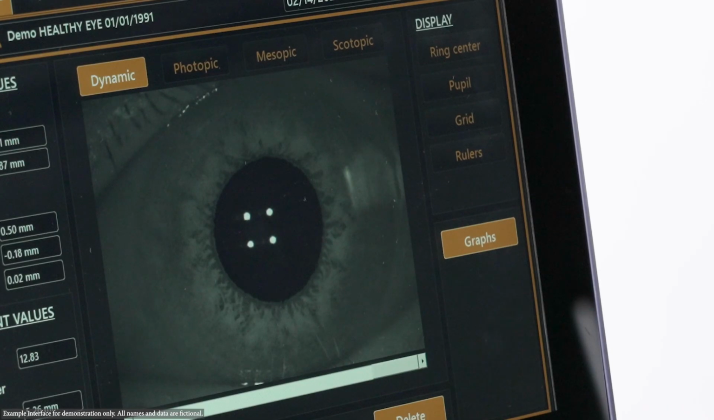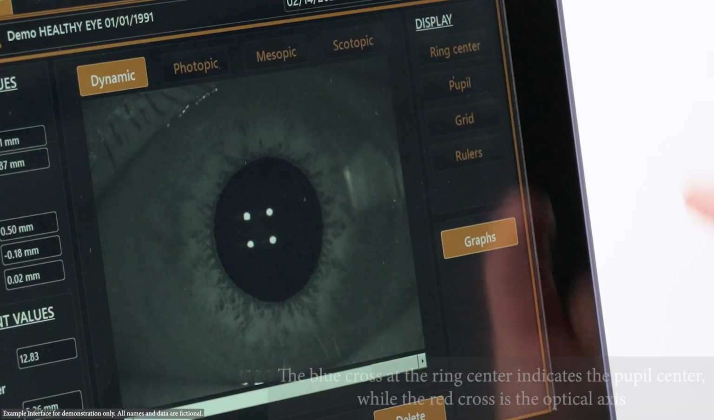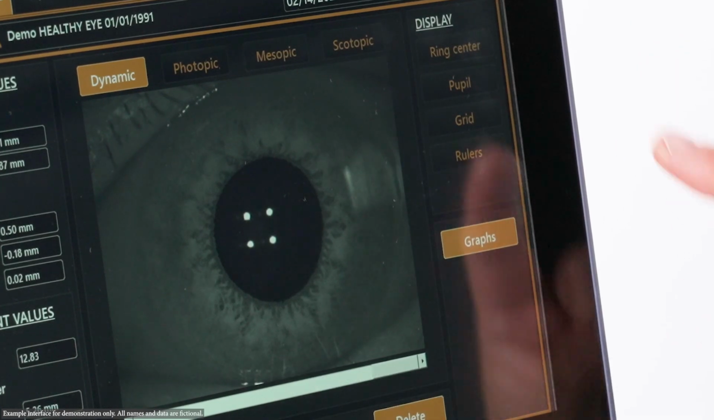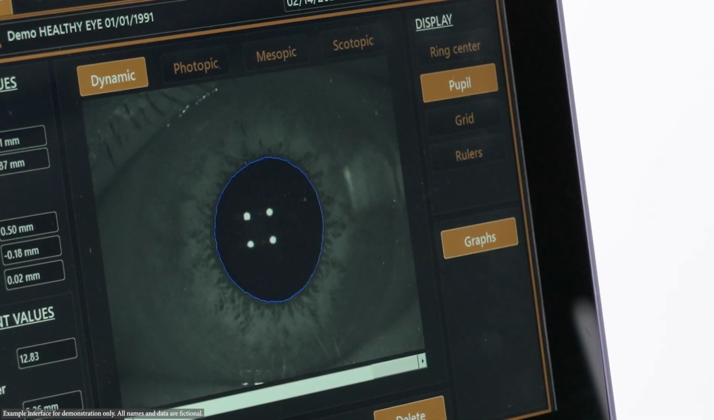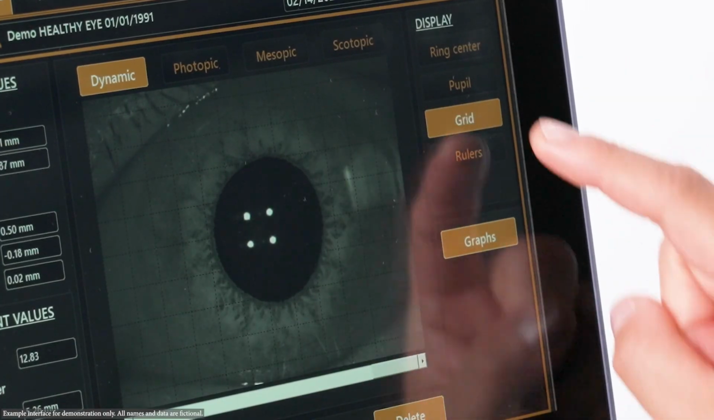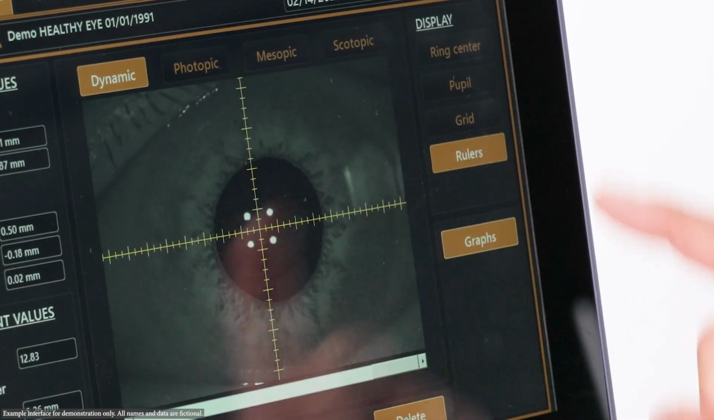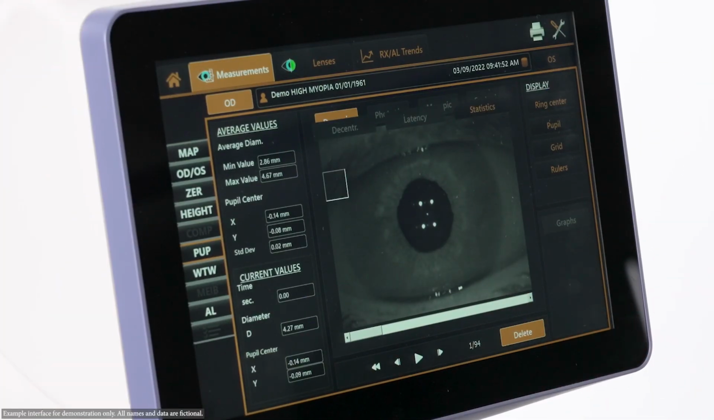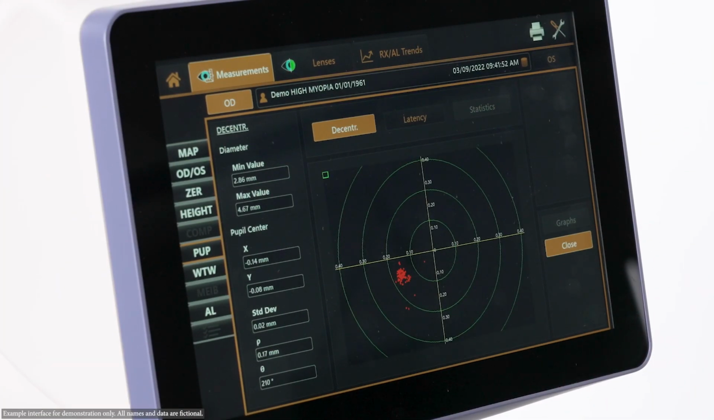In the display section, you can select what images will be superimposed over the video. You can select to show the ring center, highlight the pupil margin, overlay a grid, or a ruler. The Graphs tab provides additional pupil analysis.